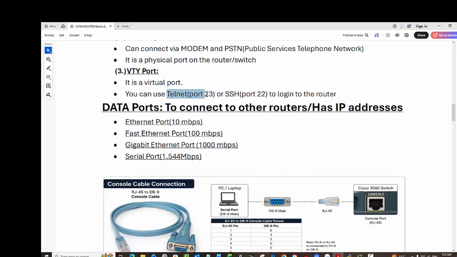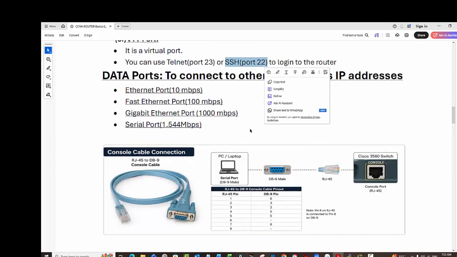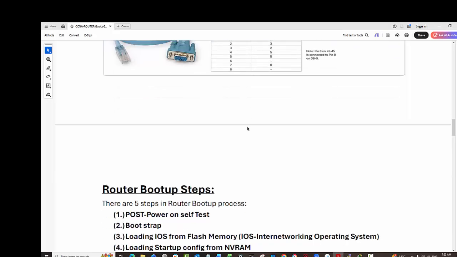Telnet is old and not secure. SSH is new and very secure. Telnet is clear text communication and SSH is encrypted communication. Okay guys, let's carry on.